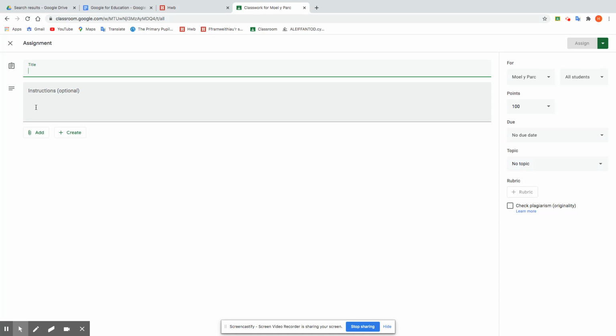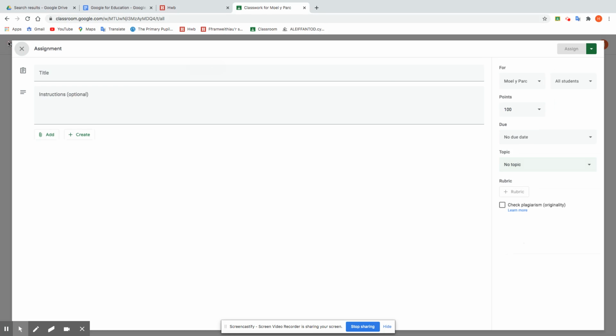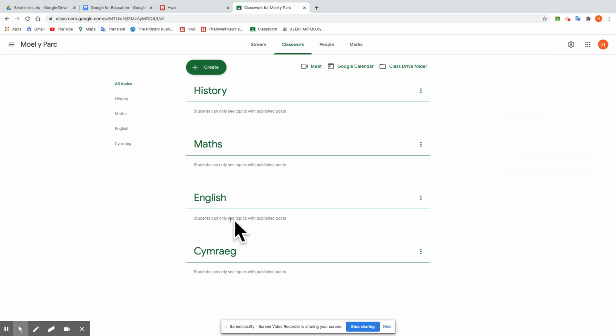and then ask you the title and then instructions, and then on the side here, it asks you for the topic. Now the topics have updated now. So once you've created the assignment, so if it's to do with English, you select the English, and then automatically what happens then, it will save into your English topic here.